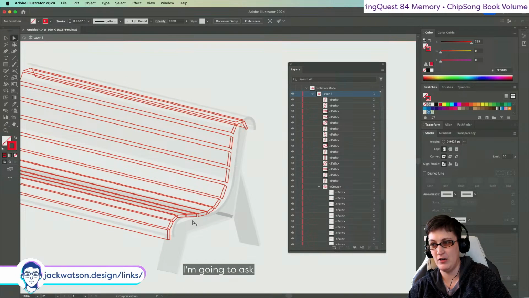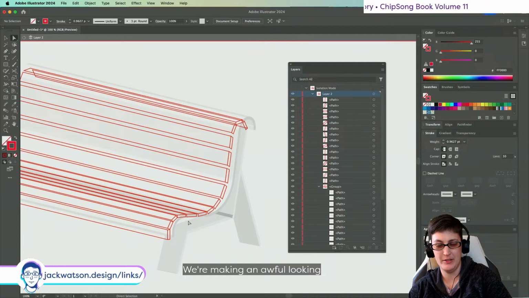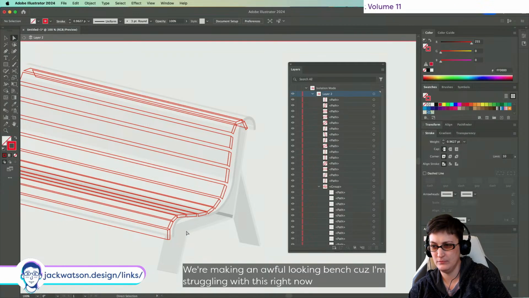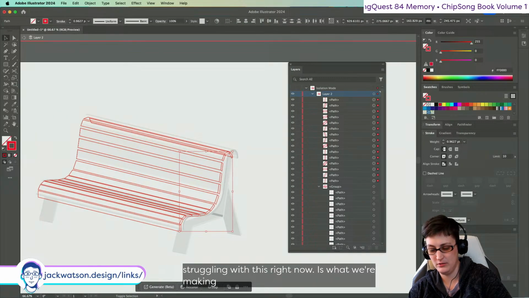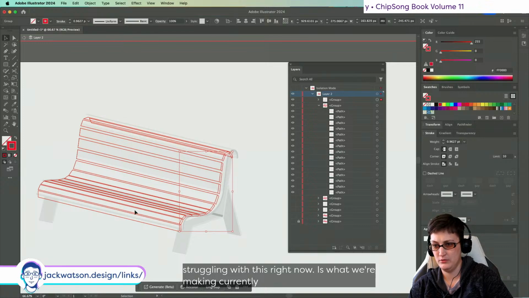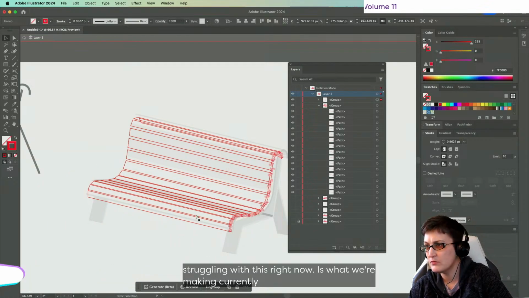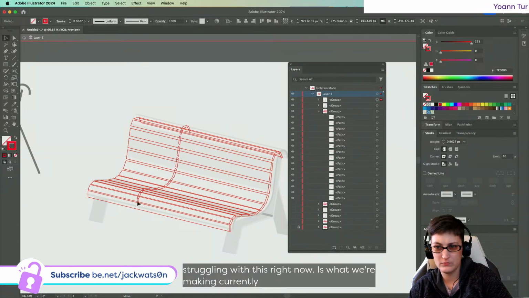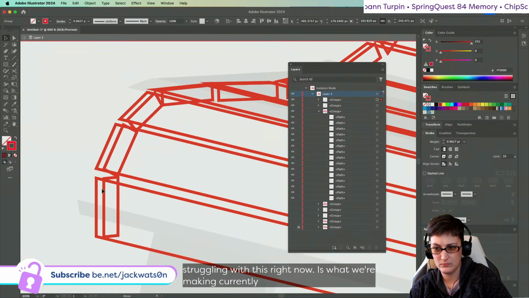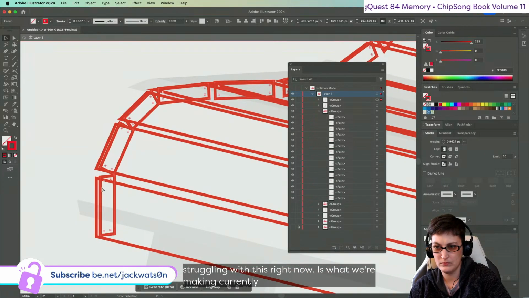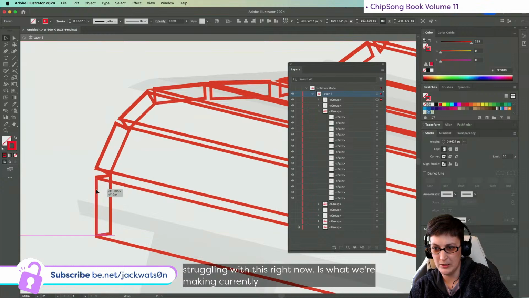Unicorn's asking, we're making an awful looking bench because I'm struggling with this right now. Is what we're making currently. Welcome, Unicorn.